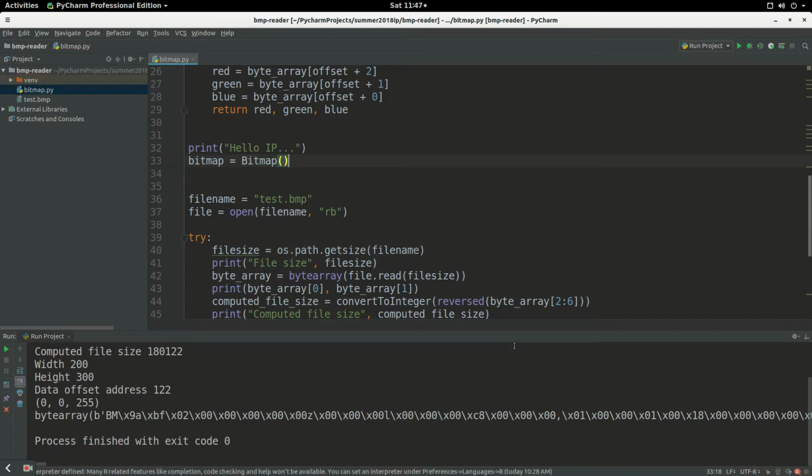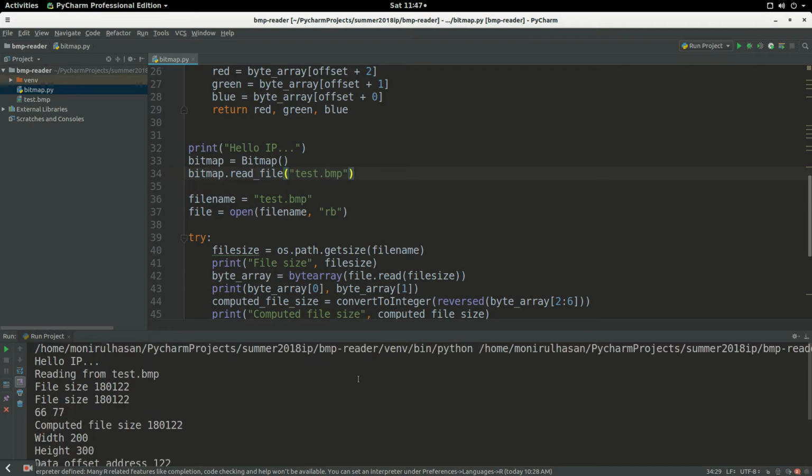Okay. And it's really hard for me to come out of what I know already. I start writing the variable type or class name. It's just not like that. Bitmap dot read file, and this is where we pass the file name. What's the file name? Test.bmp. Okay, so this is the first test. Reading from test.bmp, file size this, and then the other stuff is coming from here.